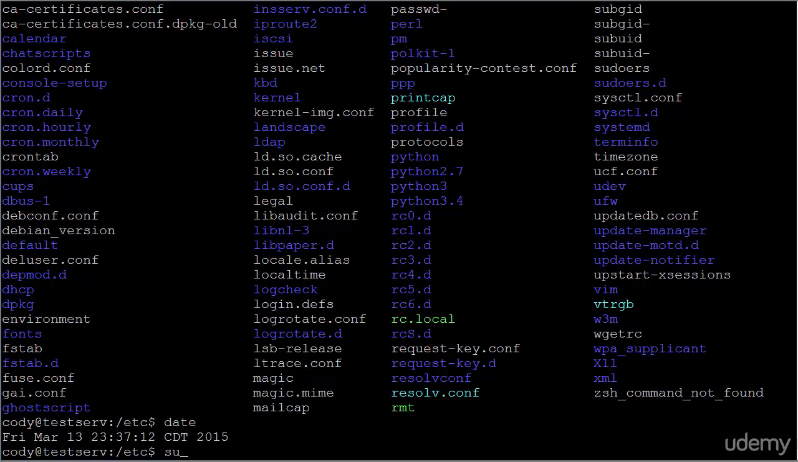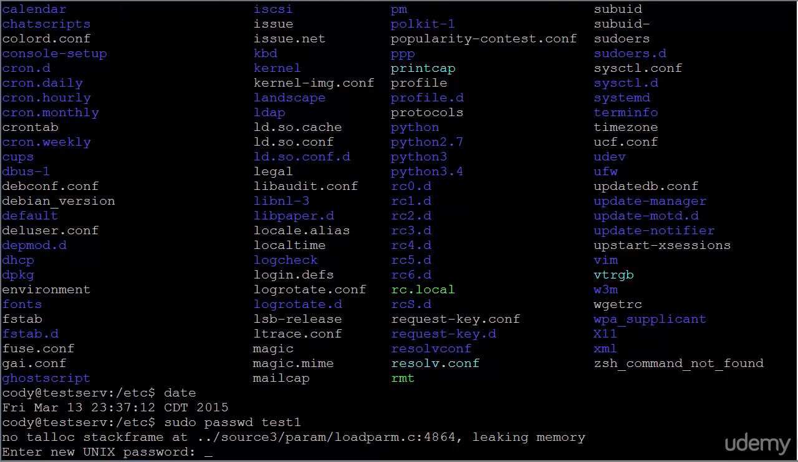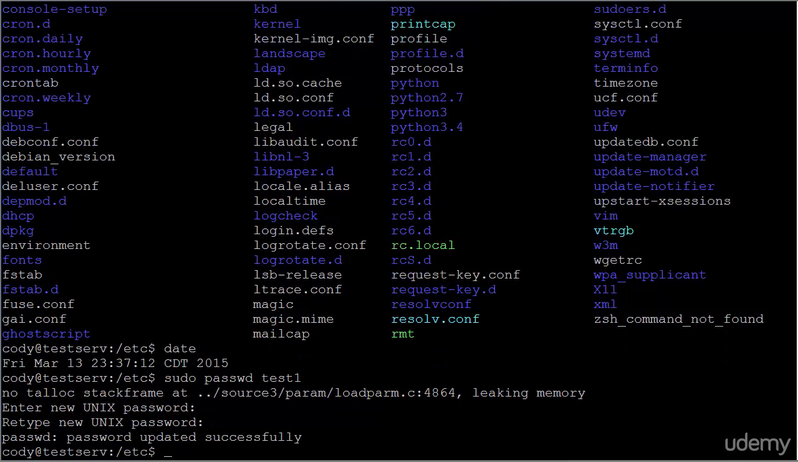We will issue, first of all, sudo, and then passwd, followed by the username that we want to adjust the password for. We'll be using the test1 user for this, and we are now entering their new password. And we're done. Password updated successfully.